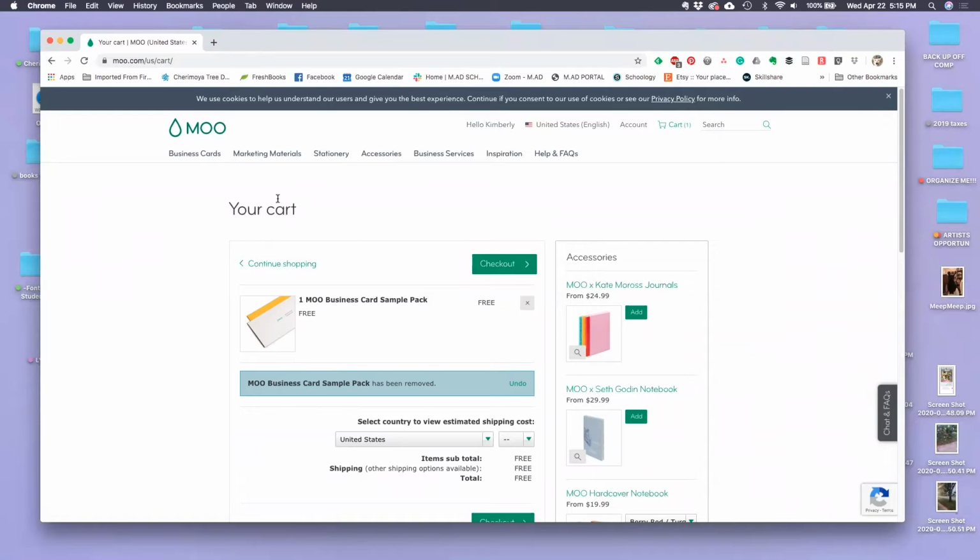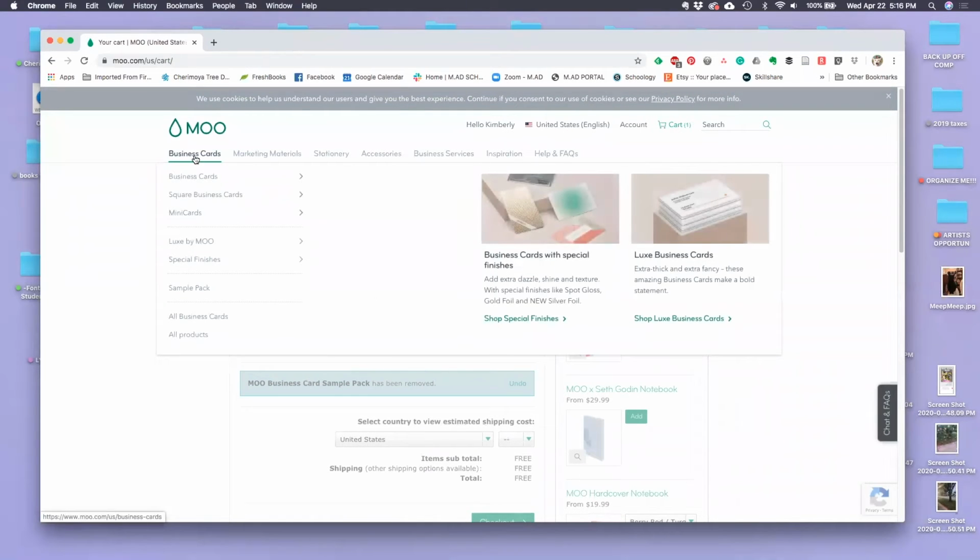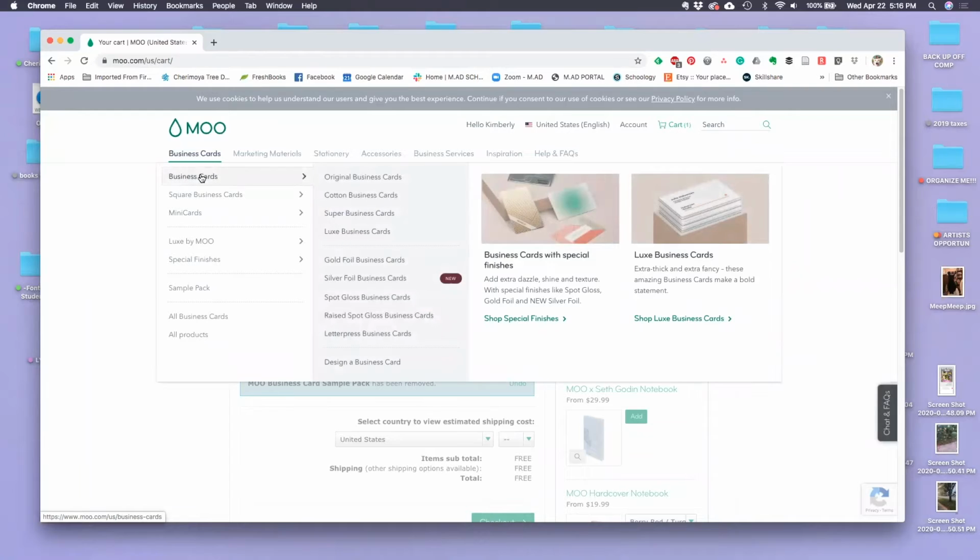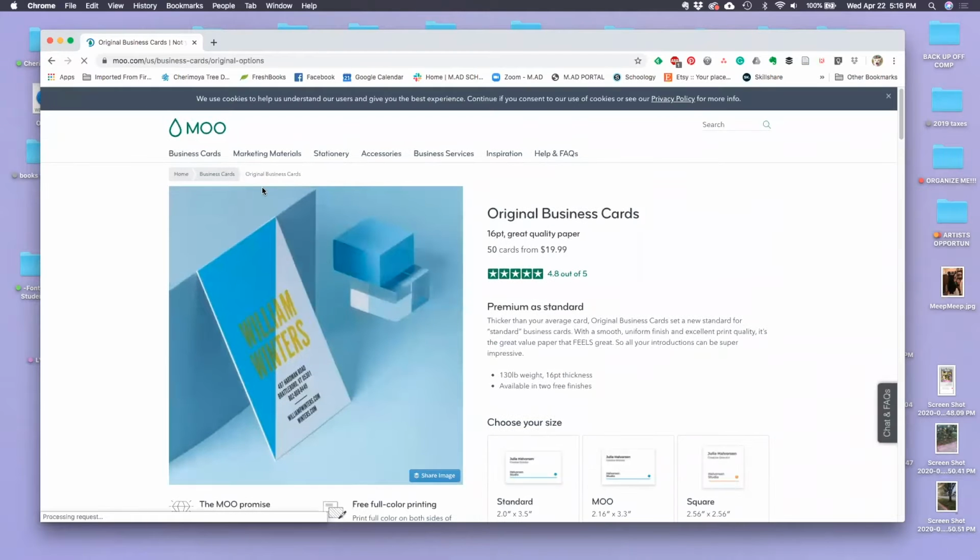But going back to the business card area, for this class the first layout that we're doing right now, we're just really going to be doing a regular business card layout. And then I will show you how to put spot gloss and different stuff on it afterwards.